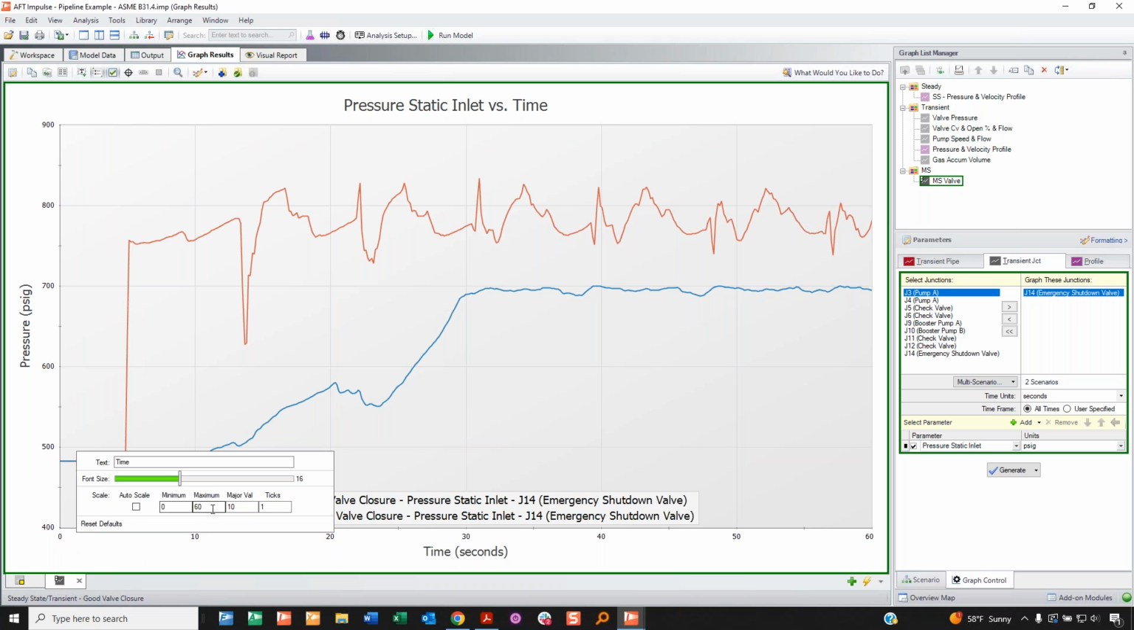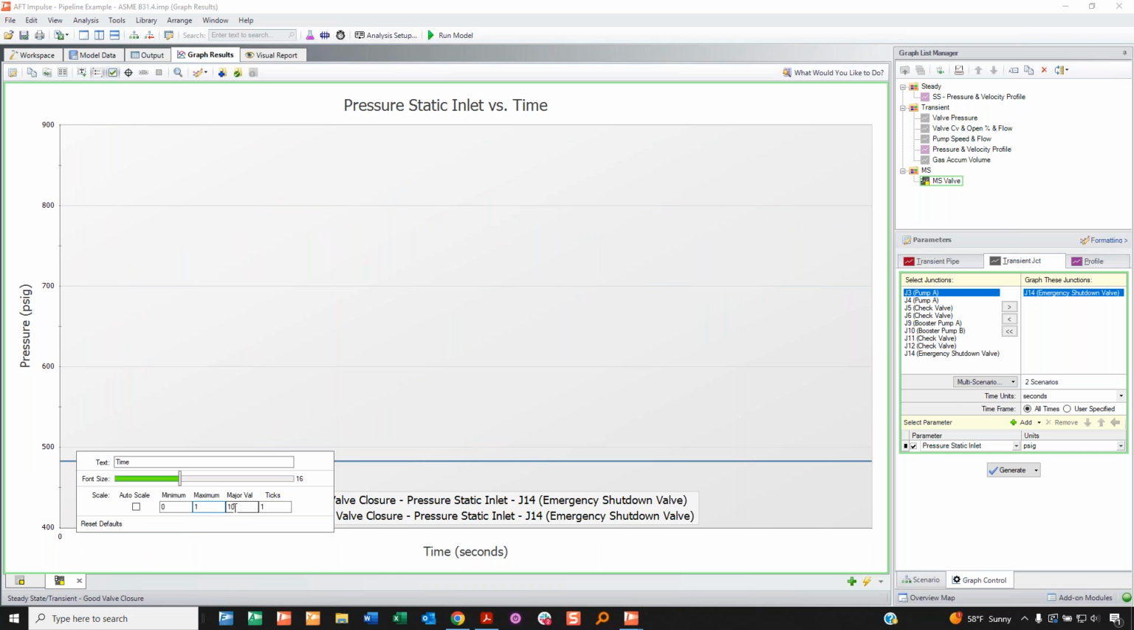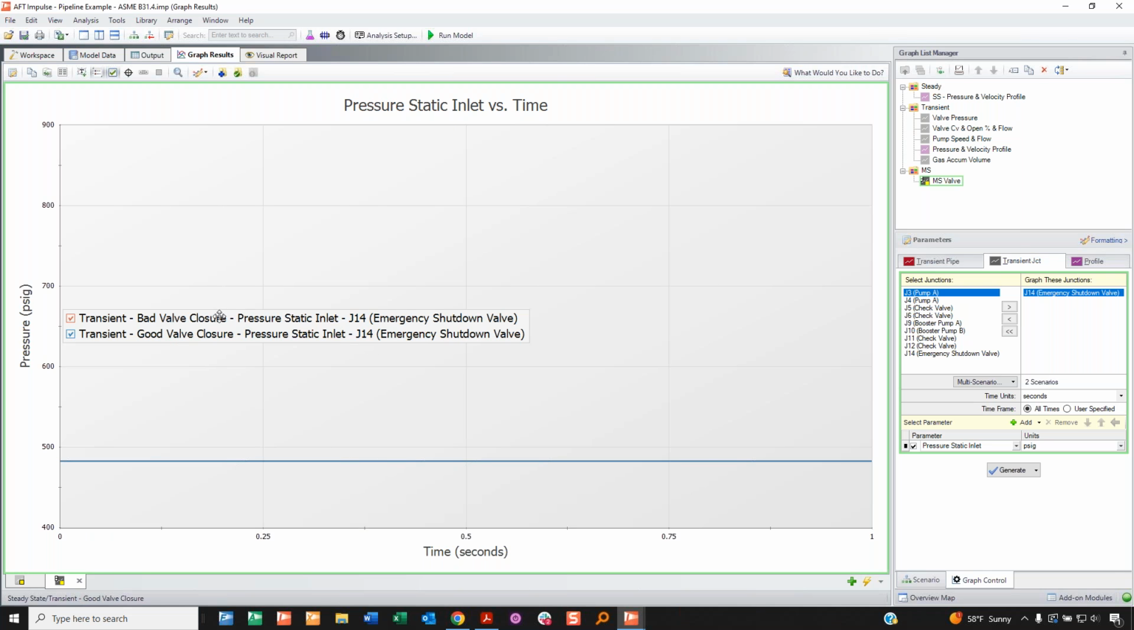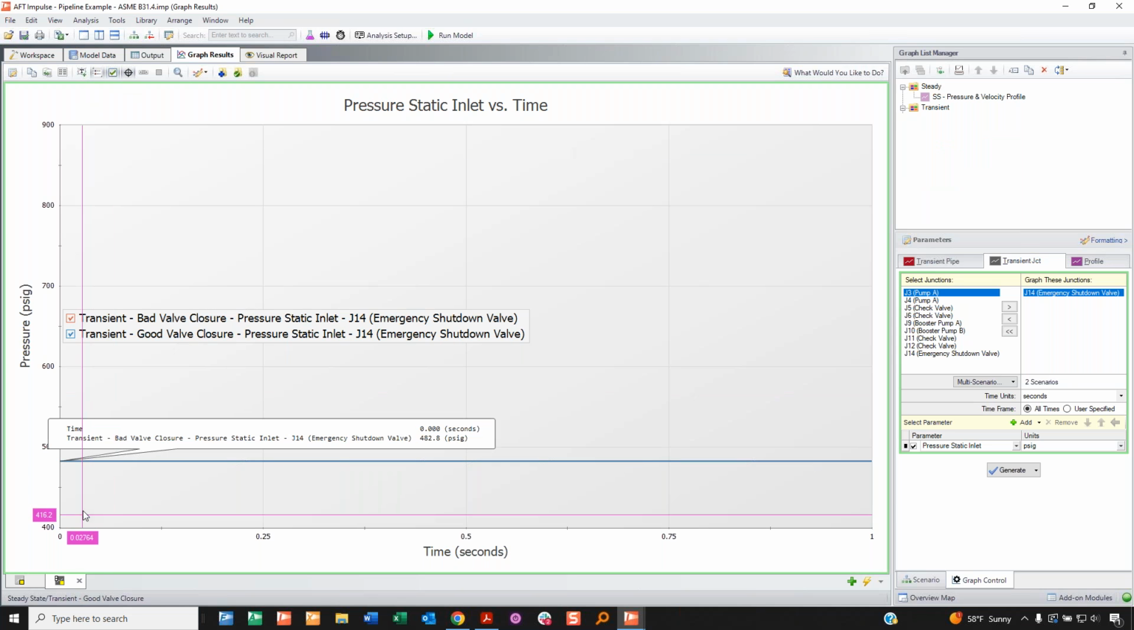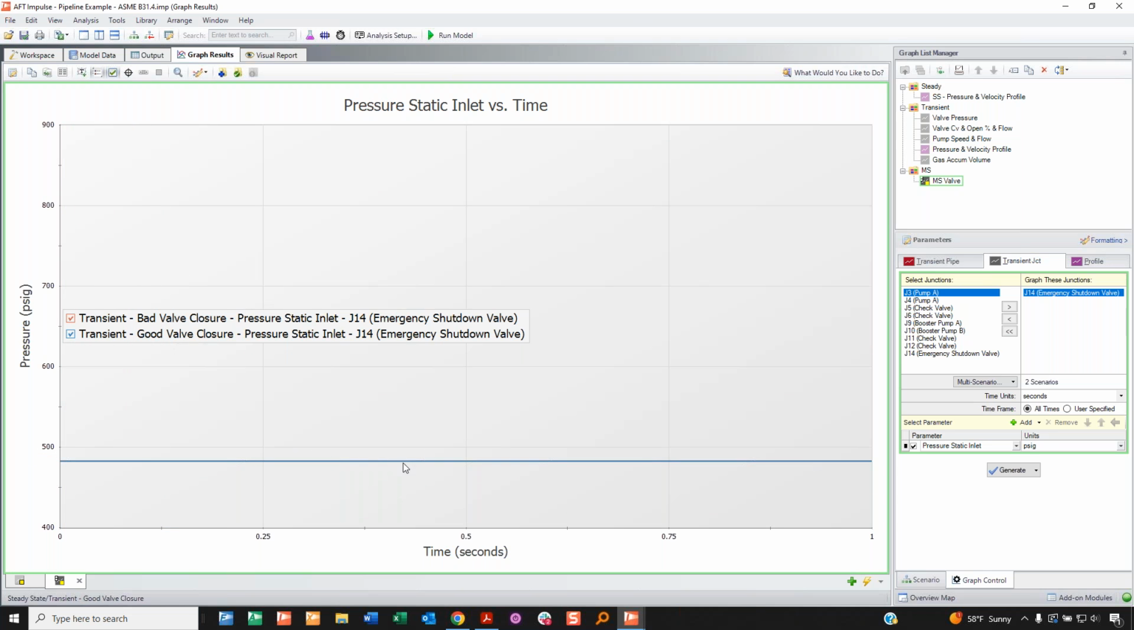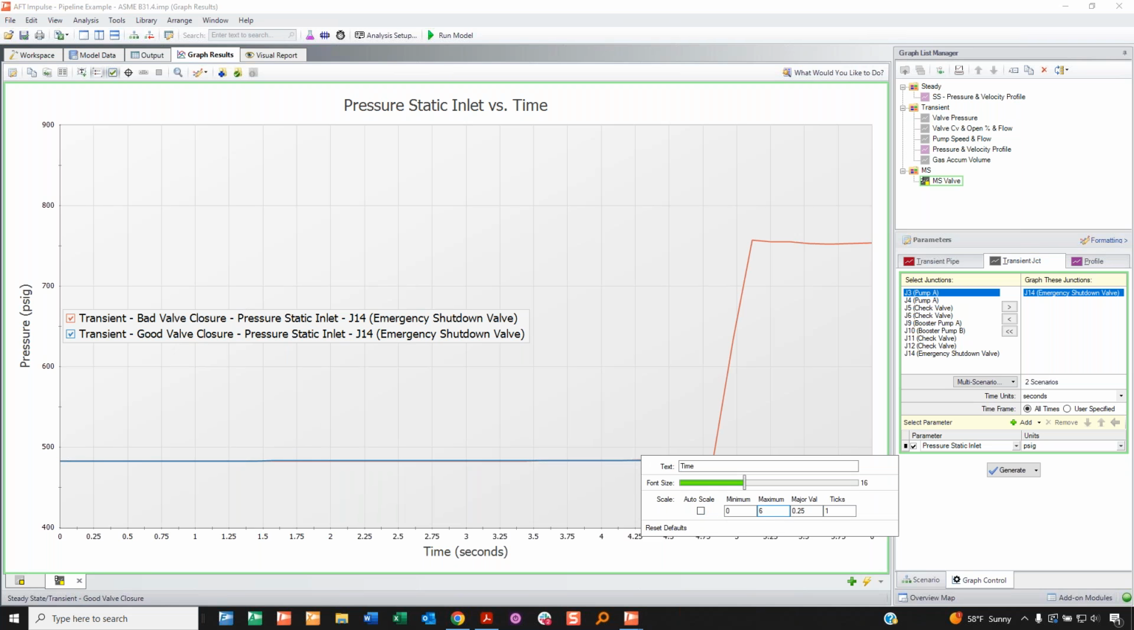Let me zoom in further. Let's maybe even do 1 second. We can do time scale. So both valve closures start at pretty much, I mean, they are the same, right at about 480 pounds. And then it's not until the valves start to close and start to actually control the flow, and let me do 6, that's where things start to differ.